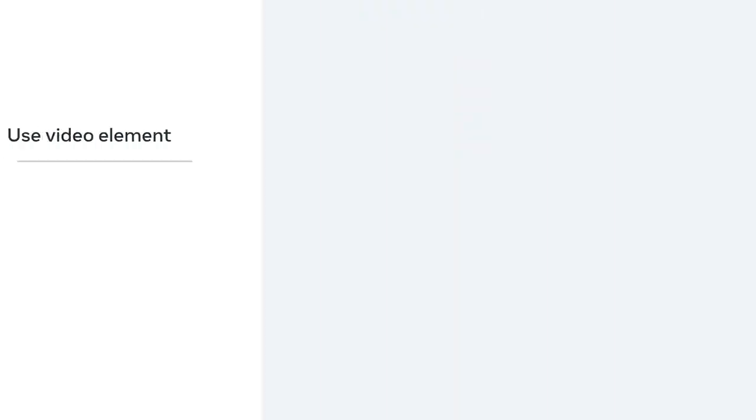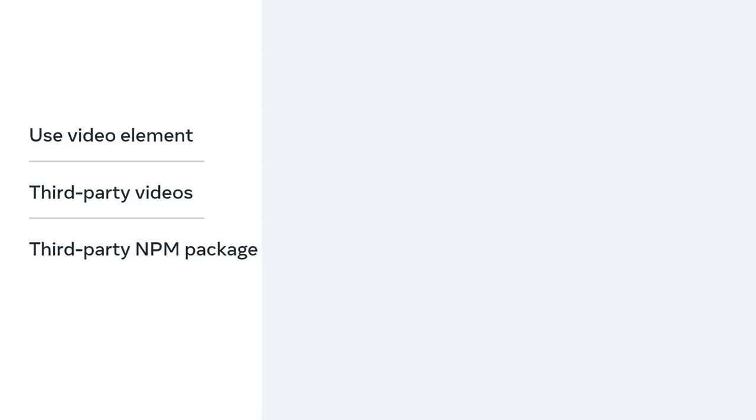Here you learned how to find suitable React packages to use when working with audio and video files. And you learned about 3 ways of adding videos to your apps: serving a local video using the video element, using embedded third-party videos, or using a third-party npm package to streamline the process of adding videos to your app. Additionally, you learned what you can do to help you decide what package to use.